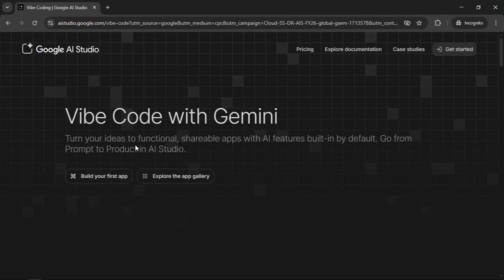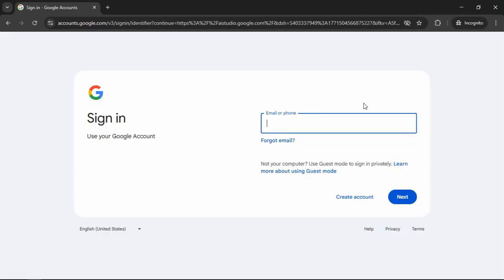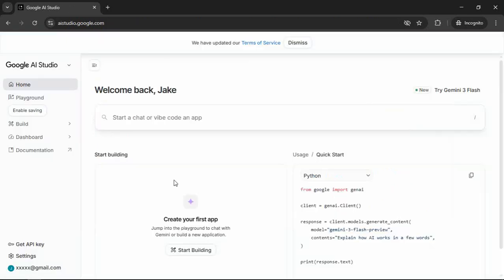You'll get this sort of a home page, and at the top, simply click on Get Started. Now here you need to sign in using your Gmail ID. Simply put your Gmail ID and sign in. I'll skip this part. So once you are logged in, you'll get this sort of a page, and on the left hand side, you'll get API Key at the bottom.